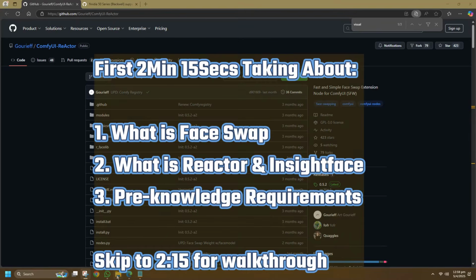Okay, today we're going to talk about face swap using Reactor Node for ComfyUI for the RTX 50 series GPU, be it RTX 5060, 5070, 5080 or 5090. I am using an RTX 5070 Ti just for your info.